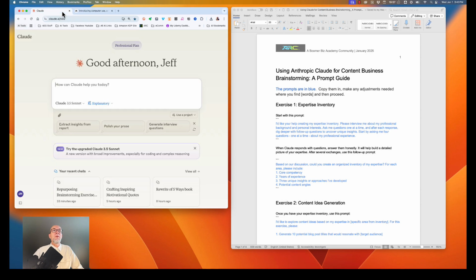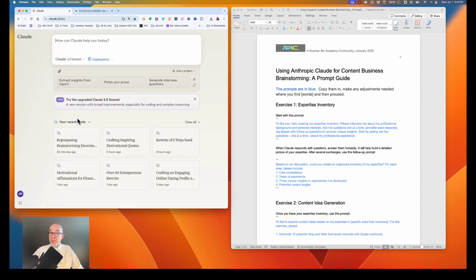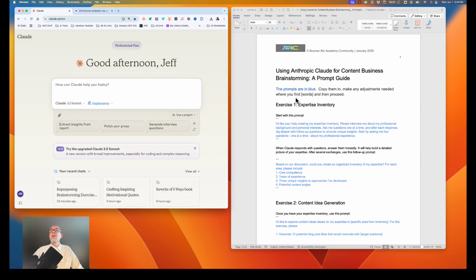And without further ado, let's get into this. You can also see, back up just a tiny little bit, that you've got recent chats here. You can view all from here as well, but you can see some of the things that I'm working on right now. So we're going to start right here.